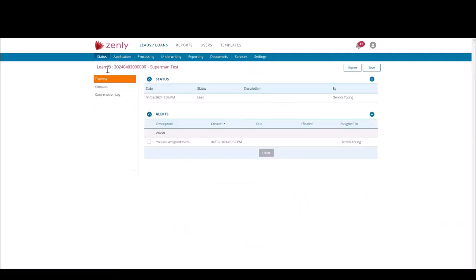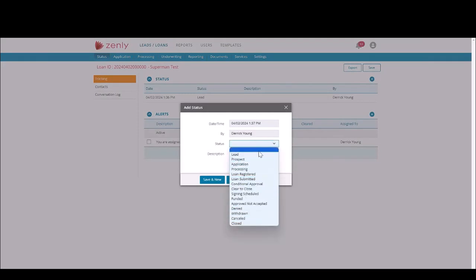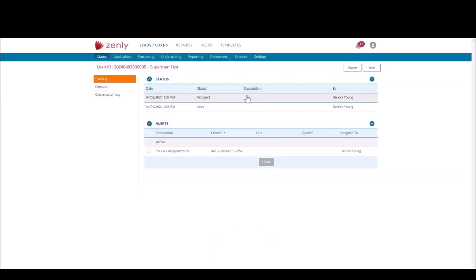So first thing, under the tracking section, this is where you're able to change the status of your loan file. Okay, so if I click on the plus add sign, these are your different statuses for your loan files that you can choose. So if I wanted to change this from lead to prospect, I can do that. And it's been updated to the status of prospect.